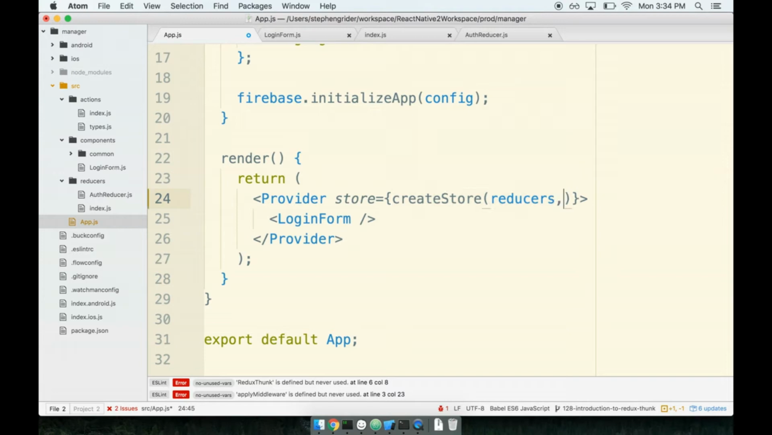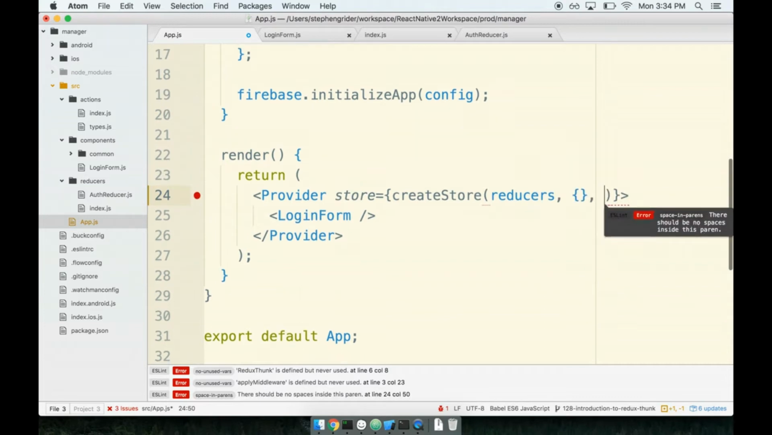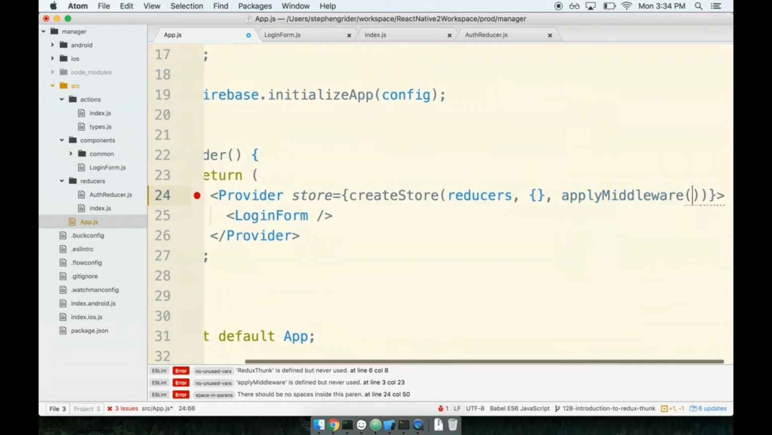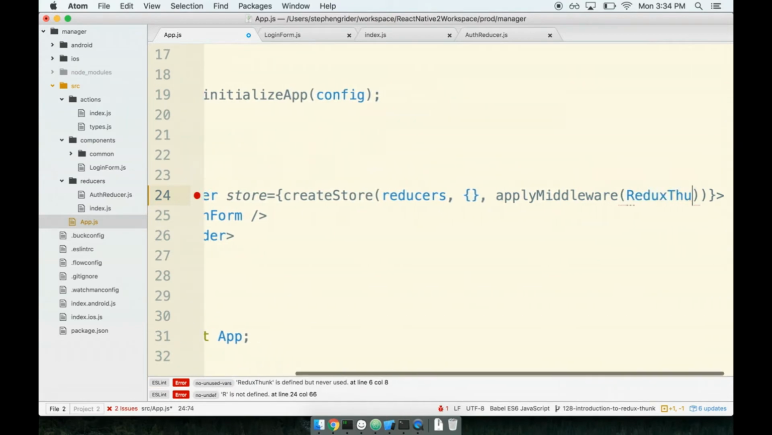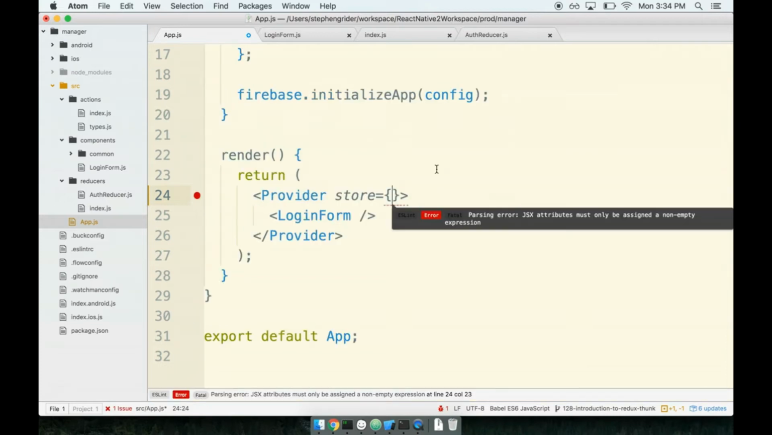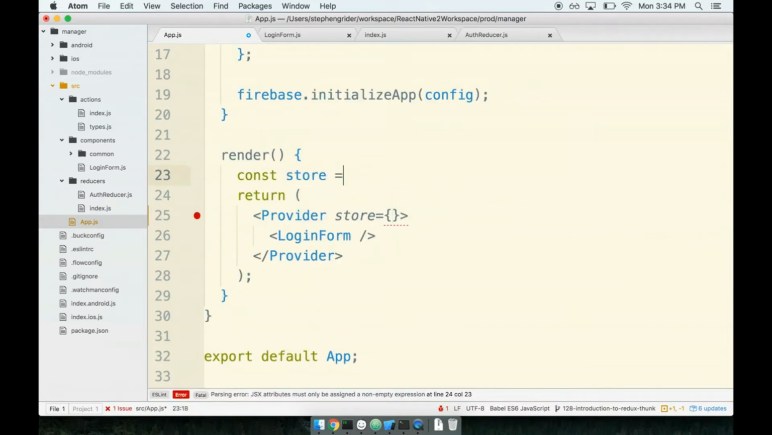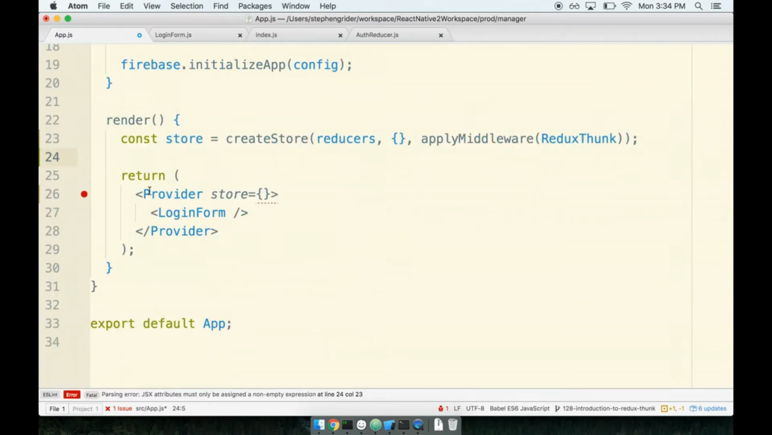I'm going to add on a second argument of an empty object, not null. And then a third argument of applyMiddleware, and I'm going to pass that Redux Thunk. Now this is a really long line of code right here, so I'm going to cut this out, declare the store ahead of time. There we go, more legible, and then pass the store in.